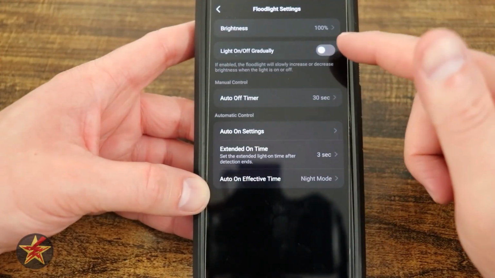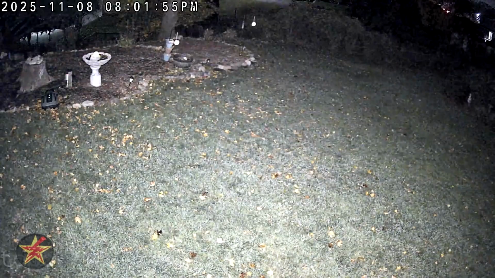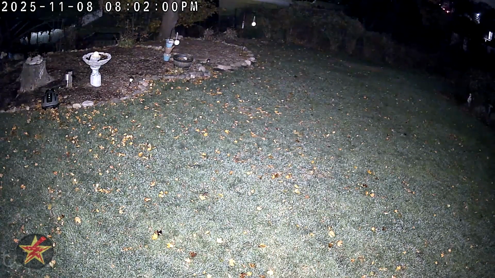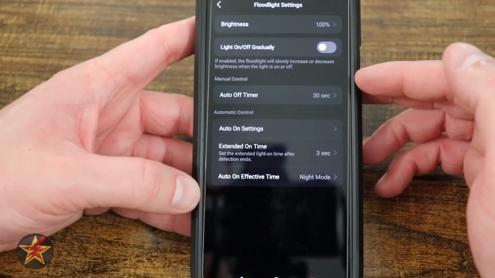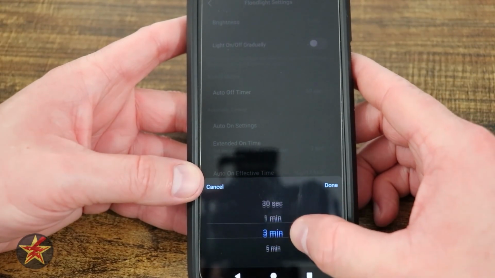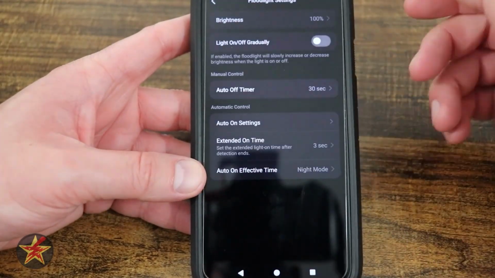We also have light on and off gradually. I've tried this. You might have seen it when I was showing you the clip of the deer, in that it will gradually turn itself off and then on. On is not as noticeable, but the off is really noticeable. So I kind of turn that off because I like the quick cut. And then you have your auto off timer, 15 seconds up to 5 minutes. I found 30 seconds is probably about the sweet spot for my personal use.